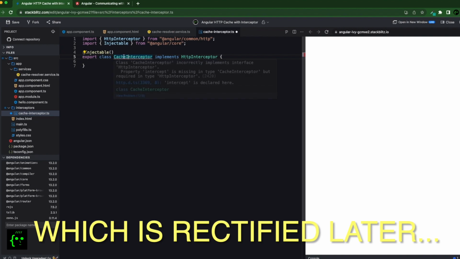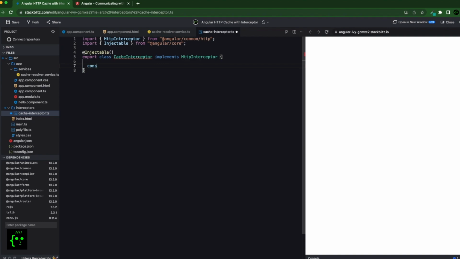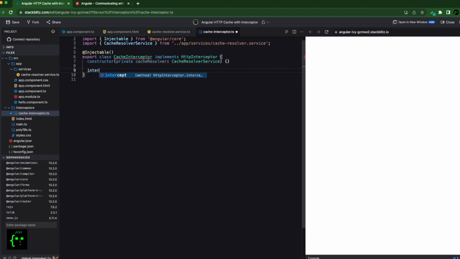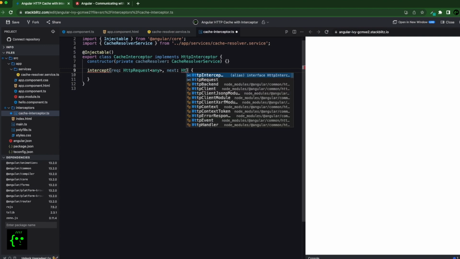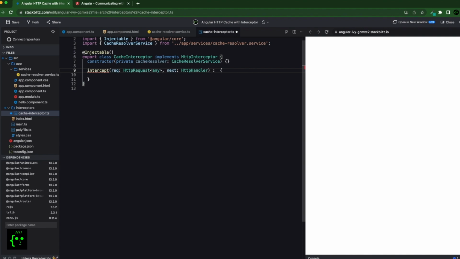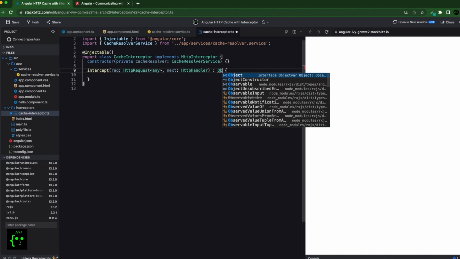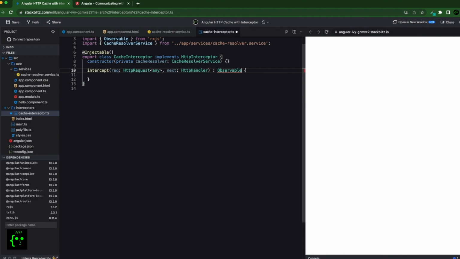So the cache interceptor requires intercept as a property, which is missing. Before that, let's go to the constructor and inject our cache resolver. So cacheResolver and CacheResolverService. And the next bit is we need to have an intercept as our missing property. The intercept requires a request, which is an HttpRequest of any, and next handler, which will be passing on to the next interceptor or completes the interceptor. And obviously an interceptor will return an observable. It could be null or anything, but it should return an observable of an event.